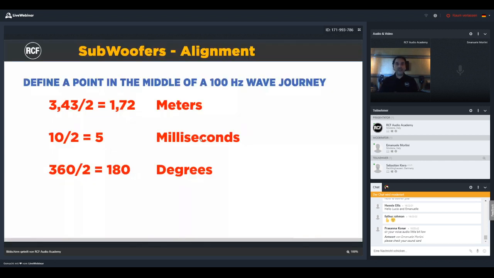For example, to define a point in the middle of a sound wave at 100 hertz, we have 343 meters at 100 hertz divided by 2, so in the middle, we have 1.72 meters to define the middle of a wavelength at 100 hertz. As well as in milliseconds, the period is 10 milliseconds divided by 2, 5 milliseconds is defining the same point in the journey of our sound wave, as well as the phase at 180 degrees will define exactly the same point. So we can express, according with the calculation that we have to do, the same point with three different units.